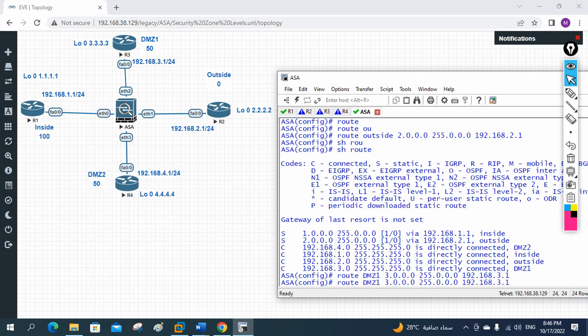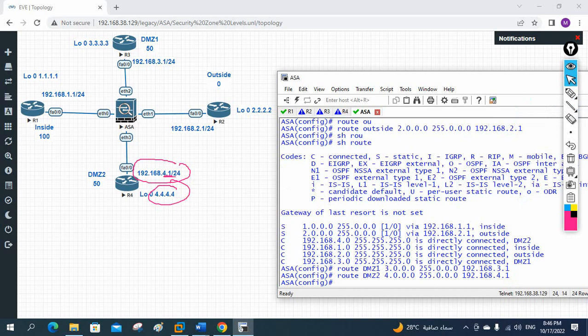We will give the same thing for 4 also. I will write DMZ2 for this one, and instead of 3 this will be 4. So 4.0.0.0, and here it should go to 4.1. What I have done here is I am saying if anyone wants to go to this network, forward the traffic here. Let me press enter. So now we have all these entries in our ASA.